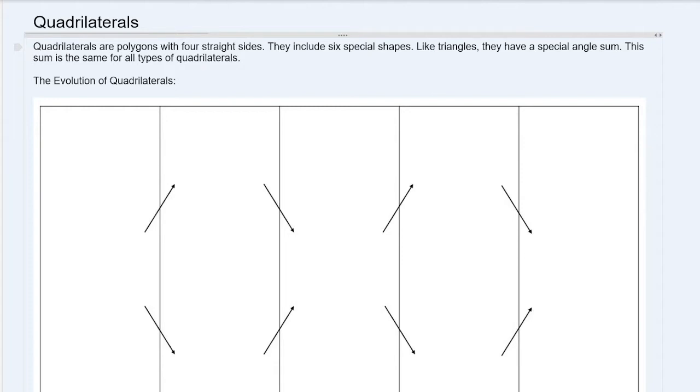Now, they do include a bunch of special shapes, which is what we are going to explore in this video. And we're going to go through the evolution of how we get to those different special shapes and what makes them special. Okay, now we can start our special shapes with just a straight random quadrilateral, or a straight random 4-sided shape. Now mine's not very straight. It would be better if I used a ruler.